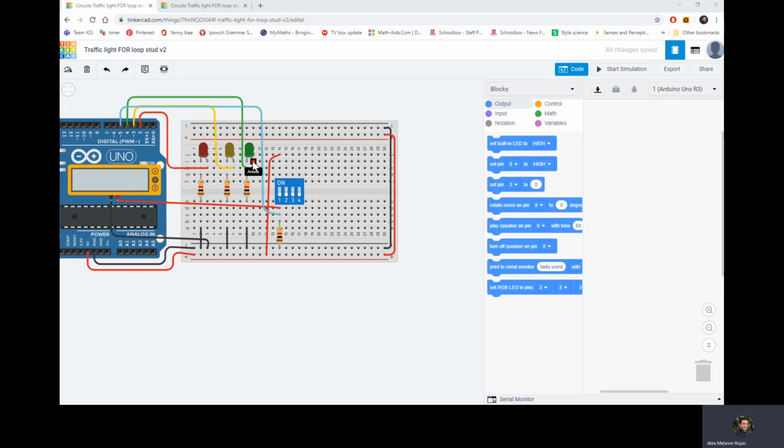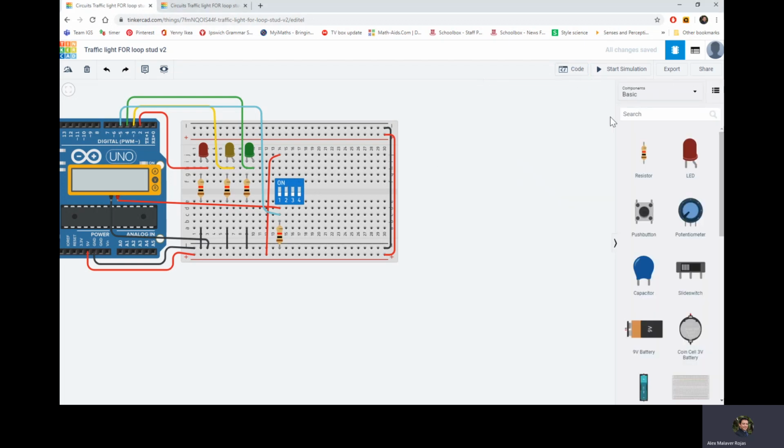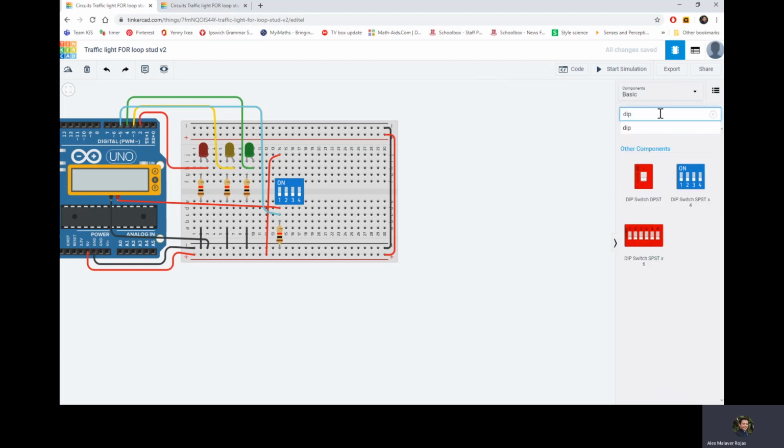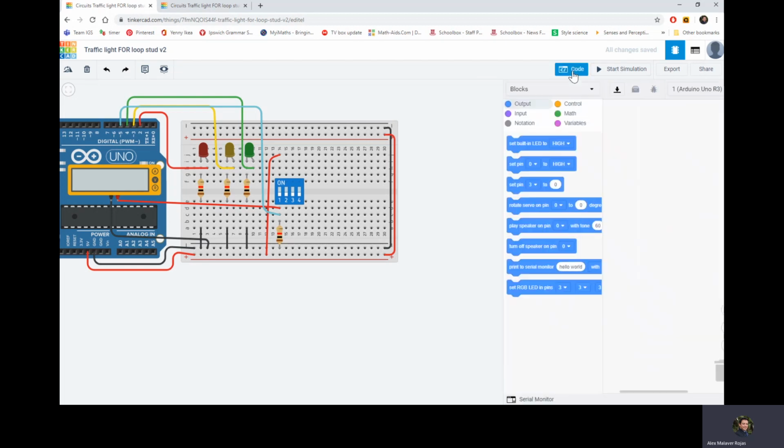So today we are going to add a dip switch. This is a dip switch. If you go to the components menu and you type DIP, you can find the dip switch. So the idea is to control the starting and the stopping of the circuit with this switch. After you build this circuit on Tinkercad, the next thing we are going to do is to code.